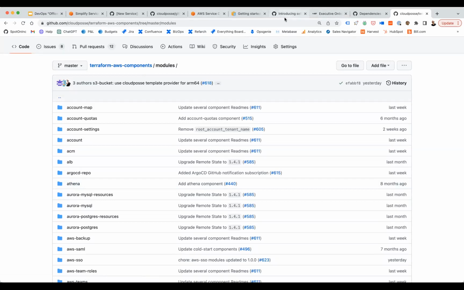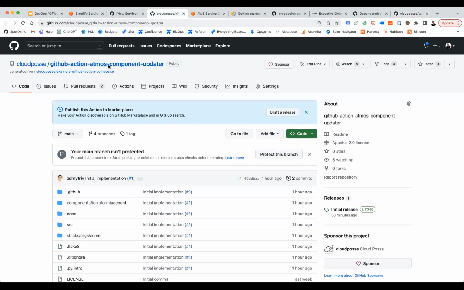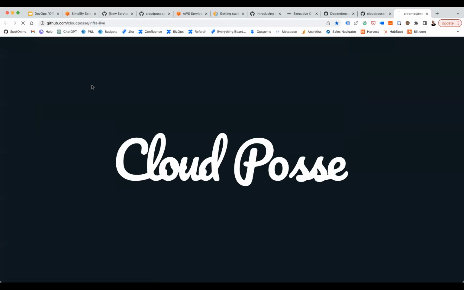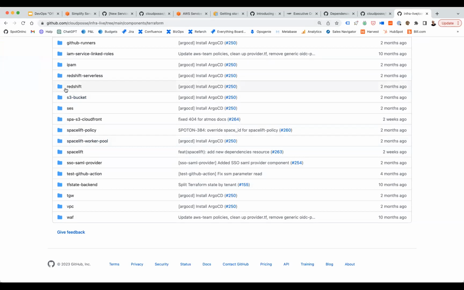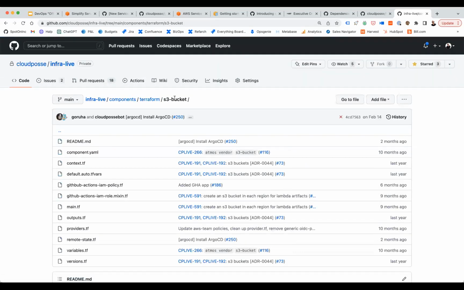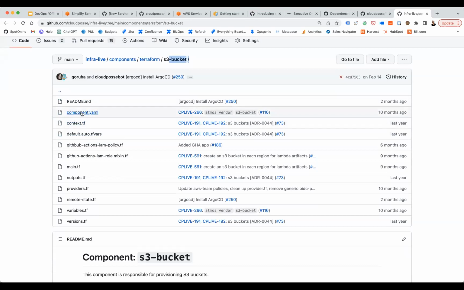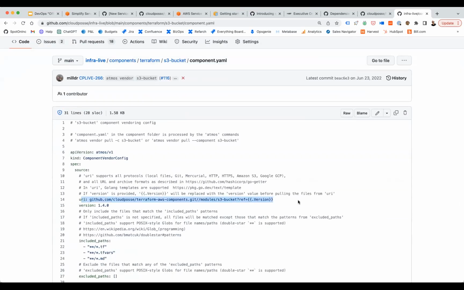So this announcement is that we've implemented a GitHub Action to update the components in your infrastructure based on their component YAML file. So for example, in Infrastructure Live, with Cloud Posse's infra repo, our components are vendored into a repository like the S3 bucket component here. And then that will have a component YAML, which specifies the source of that component. We vendor all the components into a repo because when you have references all over the place to URLs around the internet, it's really hard to understand what is going on.